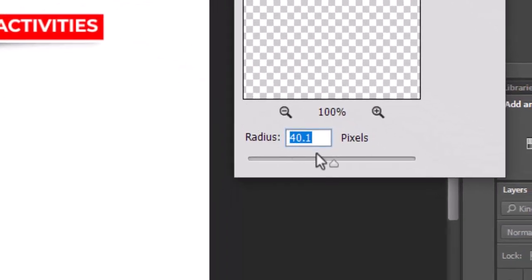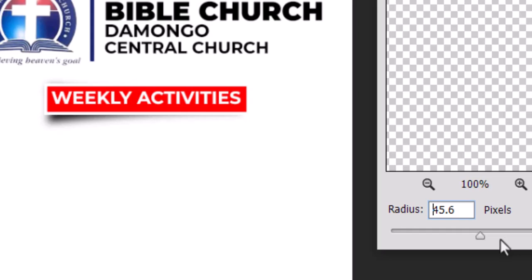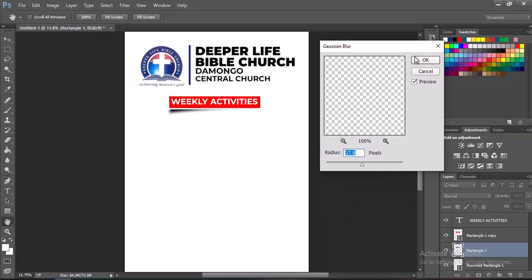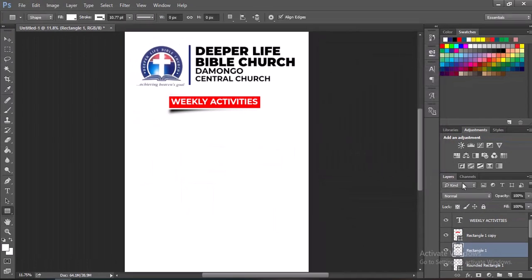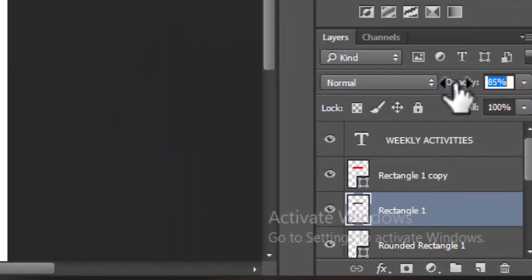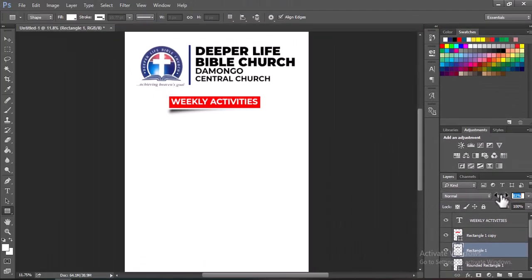So rasterize, and then you can increase what they call the radius. You see the effect it is creating here. Very good. So you do it, and then when you are okay with the results, you click OK, and then you reduce the opacity of the shadow so that it gives you the kind of shadow effect there.